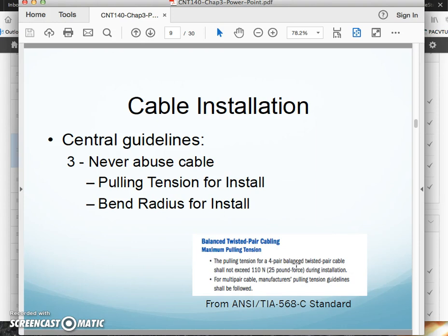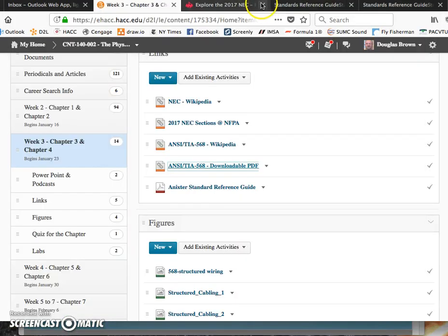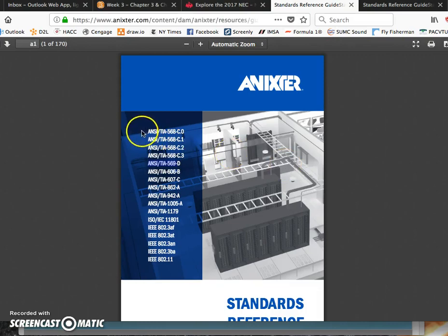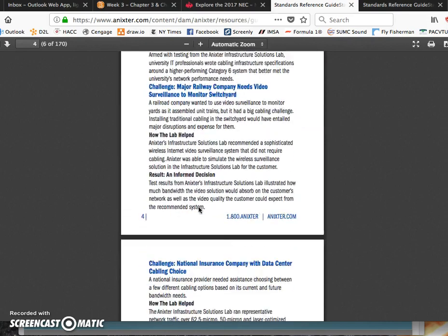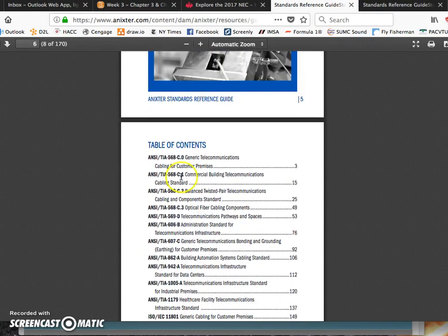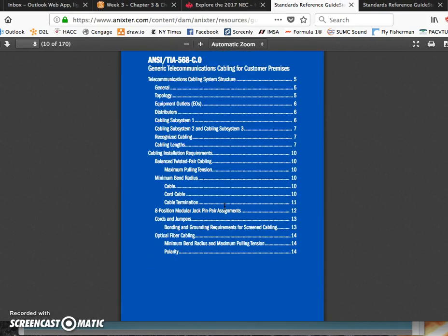There's two things I'm going to mention for you. When you're installing the cabling, there's some guidelines on how to do this. Well, I'm going to quickly pull up the 568C standard here and show you what they're talking about. There are actually guidelines for pulling tension and bend radius for cabling. So let me go pull the standard up. Let me pop over here. Here's our standard. I'm going to go to the 568C standard. Okay, so I'm going to scroll down a little bit. Here's the table of contents. C0 is the first part.